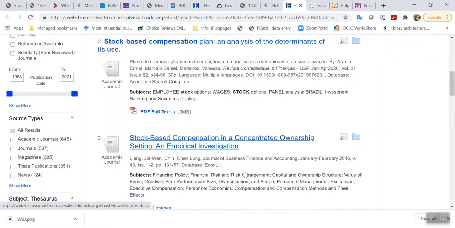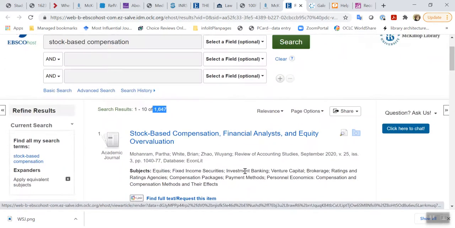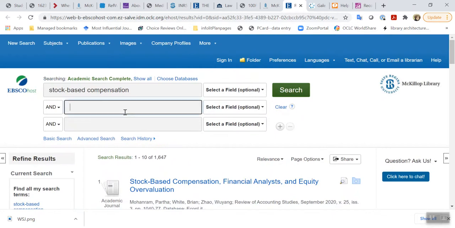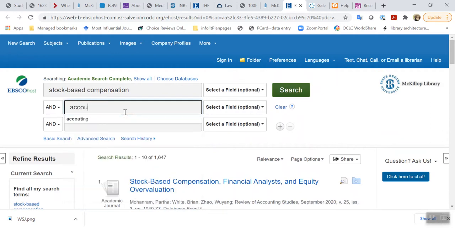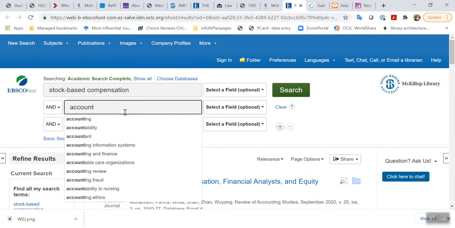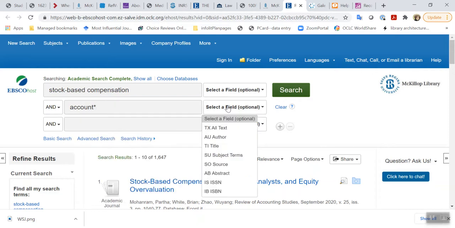but I think what we might do is, if we really want to focus it to what accountants think of stock-based compensation, I'm going to show you a little library trick. We're going to type account. We're going to put this little asterisk as a wild card, and that'll be accountant, accounting, anything that comes after that T will work. And then we're going to hit this little down arrow, and I'm going to choose source.